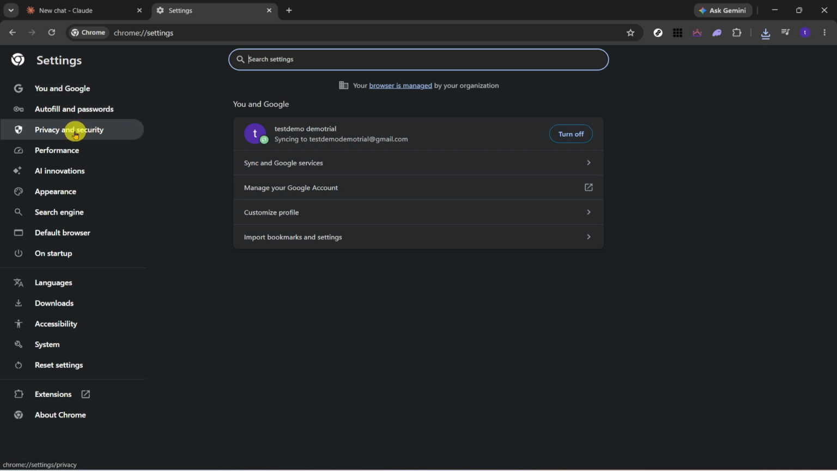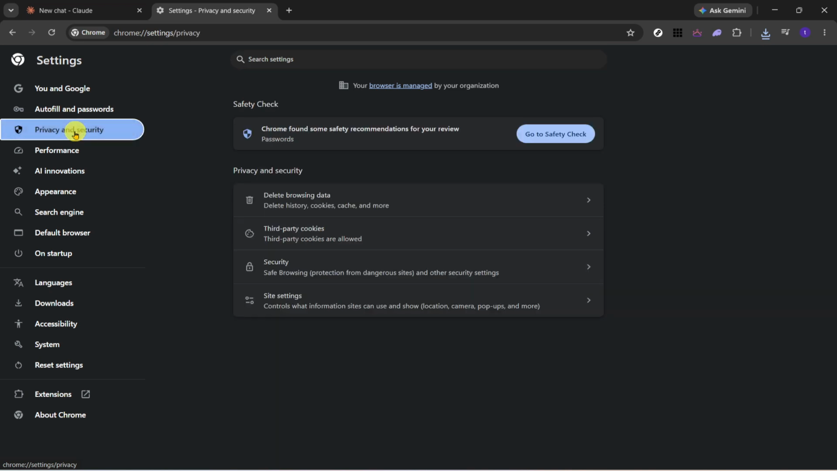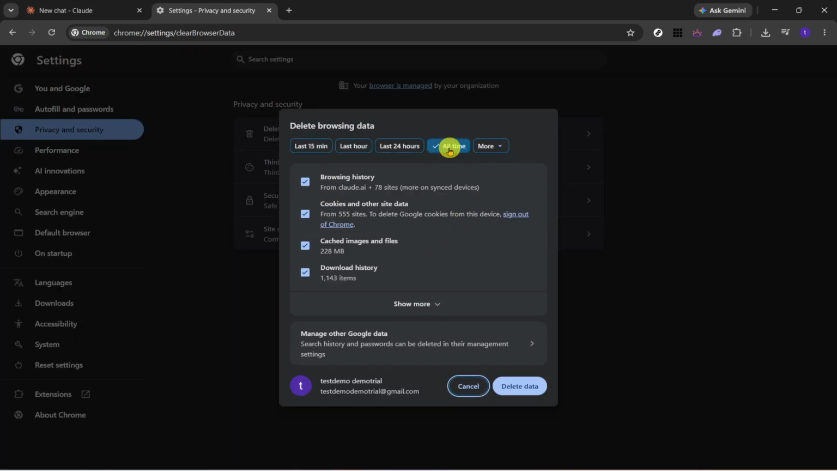In the left side navigation panel, click on Security and Privacy. This section contains the controls for clearing browsing information, which can be useful when a web app is holding onto outdated or corrupted session data. Next, choose the option to delete browsing data. When the time range appears, select All Time. Choosing All Time ensures that older cached files and cookies related to Claude are also removed, not just the most recent ones. After that, click Delete to confirm.